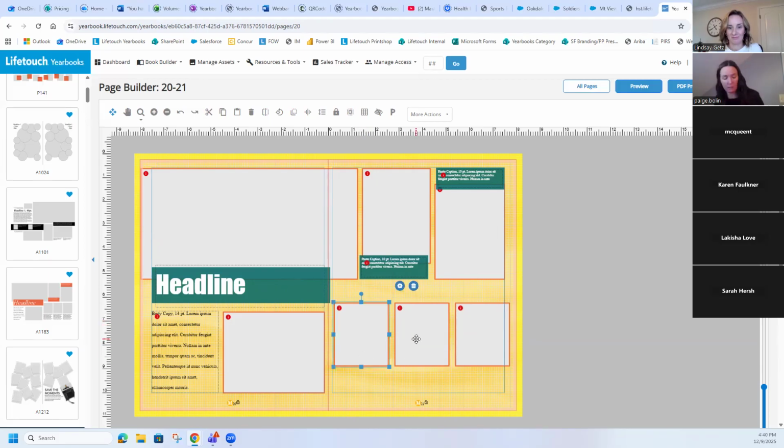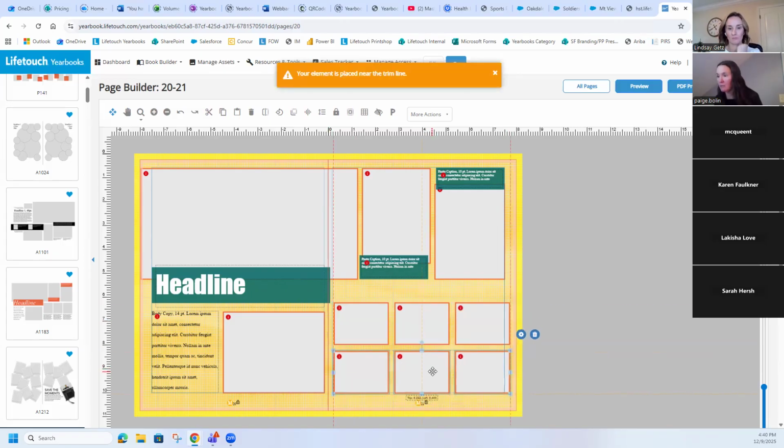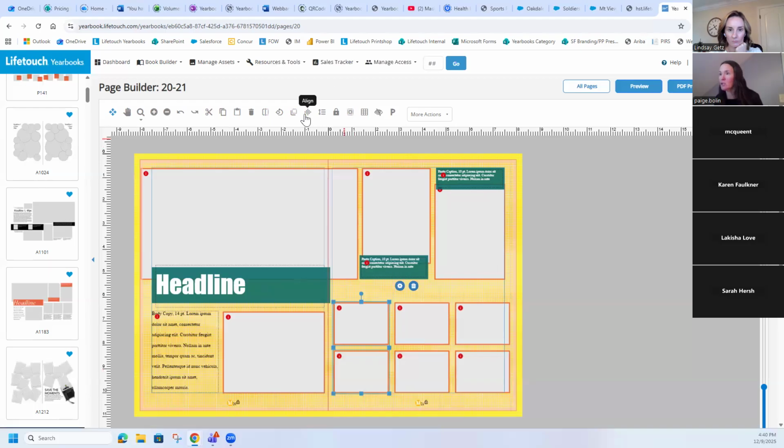So let's just say you're adding some more of these. Also, make sure you select all, copy and paste, get them lined up. But it's just so easy to use these tools to make sure everything's lined up.